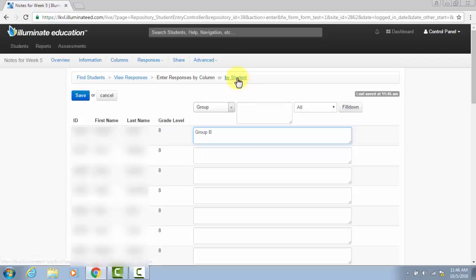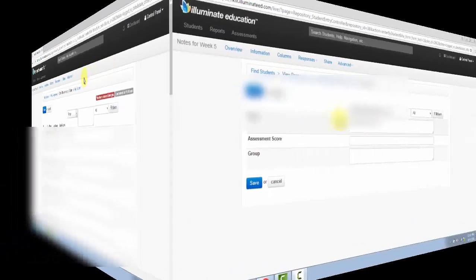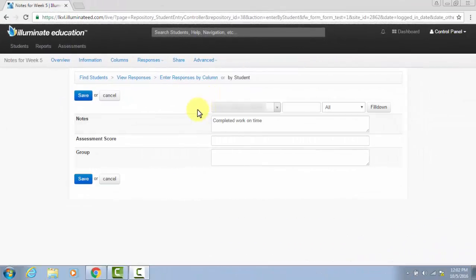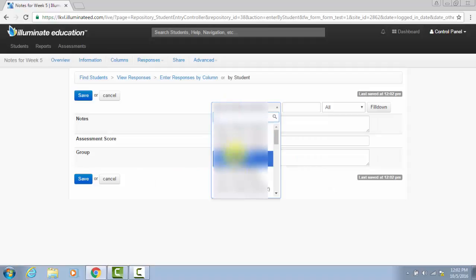Now to look at it by student, viewing the data this way, you get the student's name here in the drop down and all of their data fields here on the same page. So you could just type in everything for one student if you wanted to do it this way. Now one thing I noticed is you don't want to select another student from here before you've saved it. Always save before you choose anything else from the drop down.